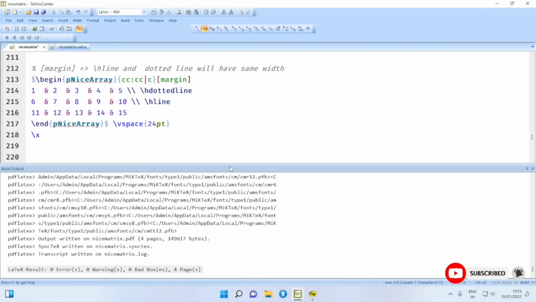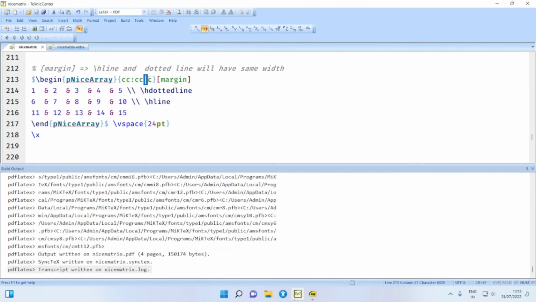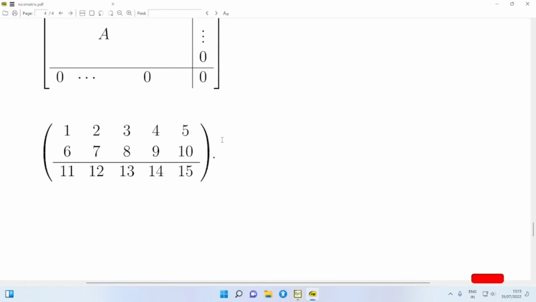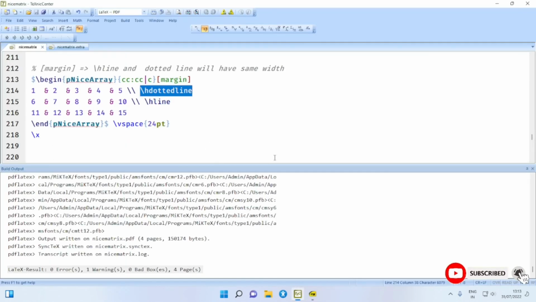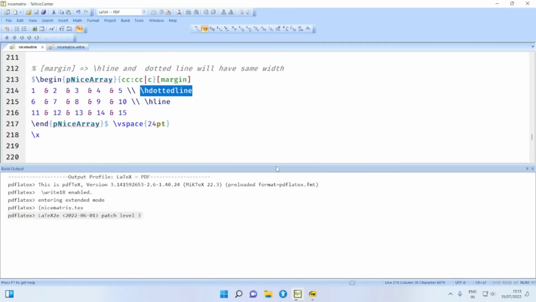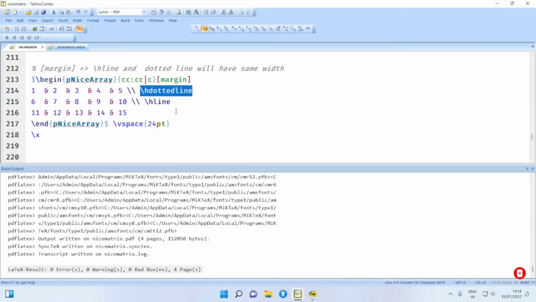Right. Consider another case in which we would like to use the vertical rule as well as dotted vertical rule. For dotted vertical rule, we use colon here, and then we use H dotted line here. The output is initially like this. H line is immediately visible. Compile it once again. You will find the dotted vertical rule and dotted horizontal rule are visible now.